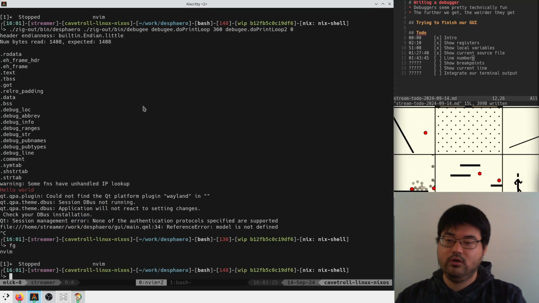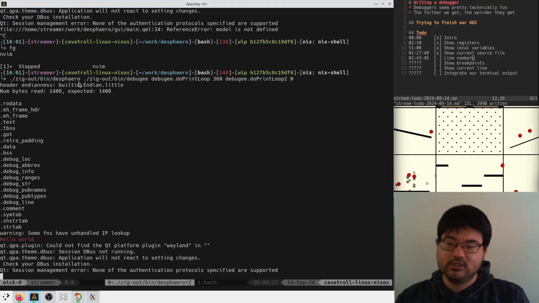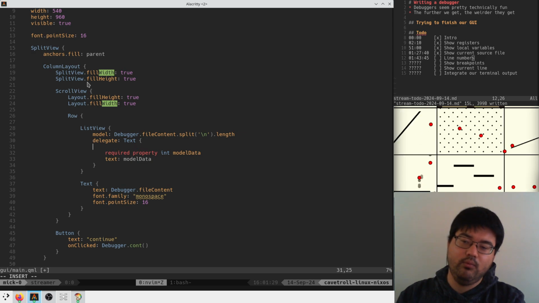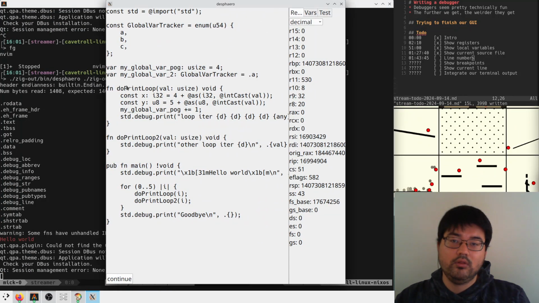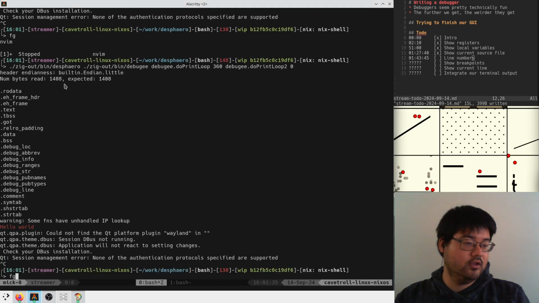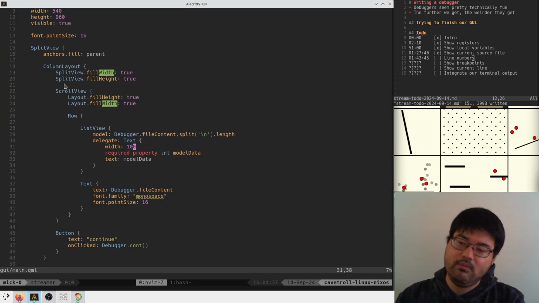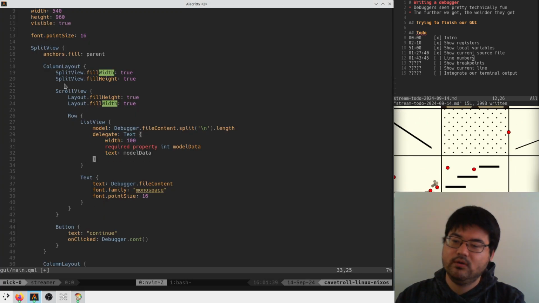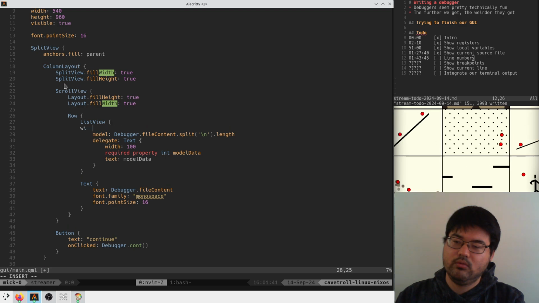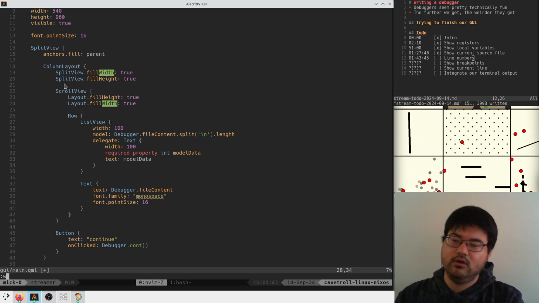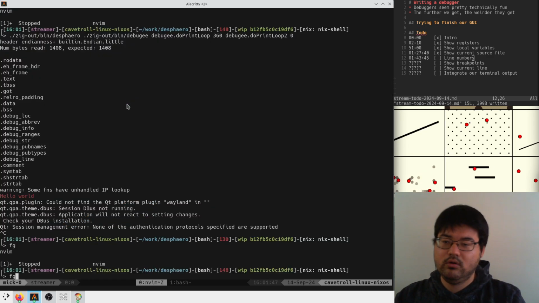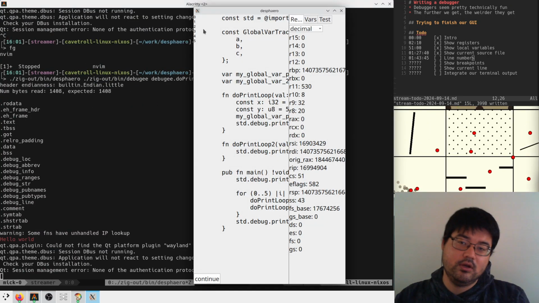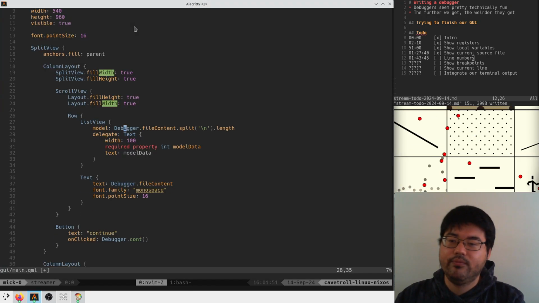Oh, sure. But that seems okay. It's just not displaying anything. Maybe we need to have a width. List view needs a preferred width then fill height. Maybe. Width 100 here. Let's just see what happens if we do that. And height maybe as well. Okay, so here's something. We're getting something there.